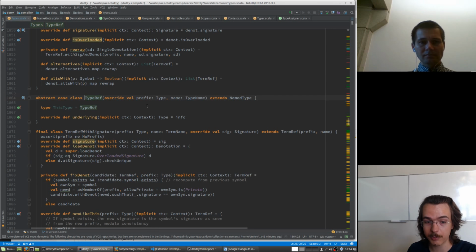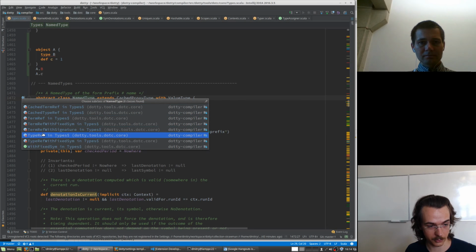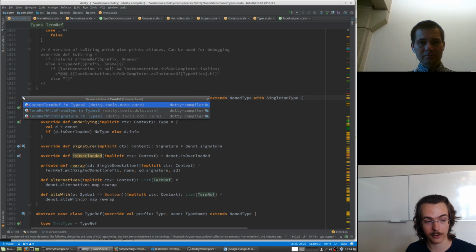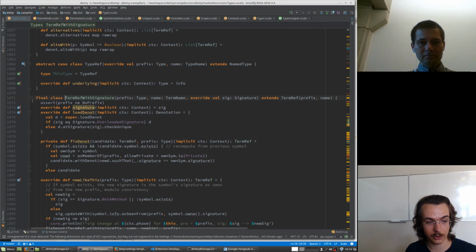Type ref refers to a type, so it's defined by a name inside this prefix, while term ref is slightly more complex. Because we have overloads, term refs may need a signature. So term ref has several more subclasses. Term ref with signature and term ref with fixed sym. Term refs with signature is needed when a method is overloaded, and term refs with fixed sym is needed in more tricky cases when you literally want to pin and refer to the specific symbol. It happens quite rarely. In most cases it happens where you don't have a name or a type yet, but you already created a symbol for it, which you can rename later.